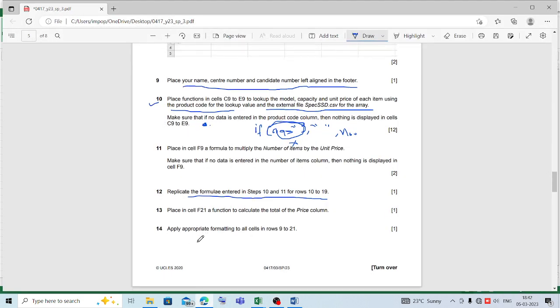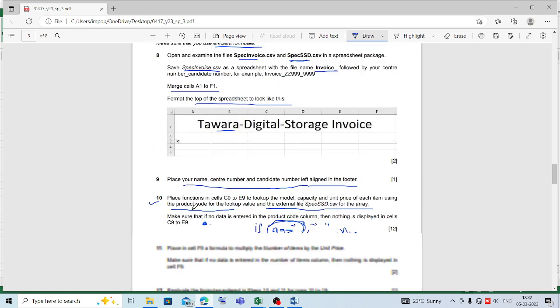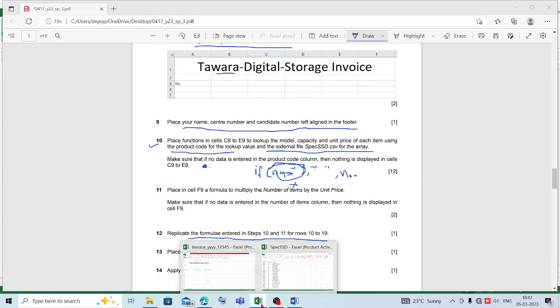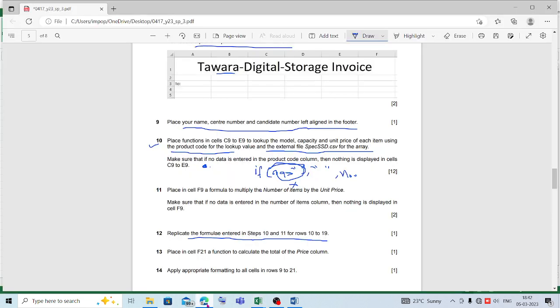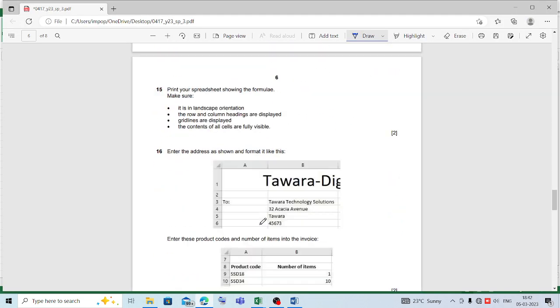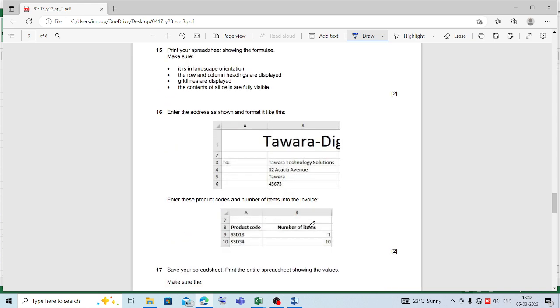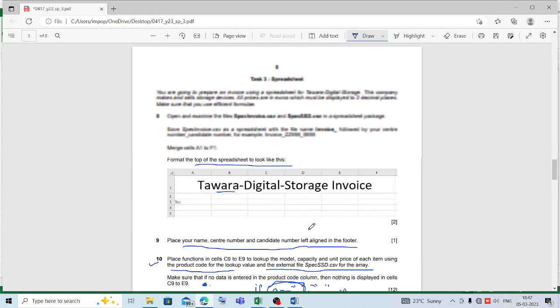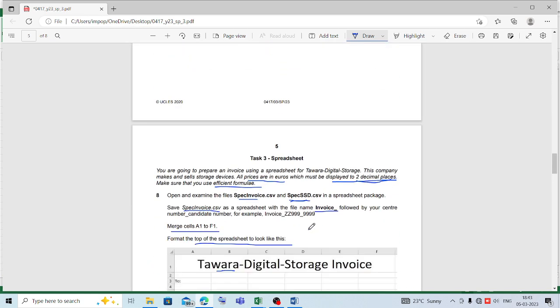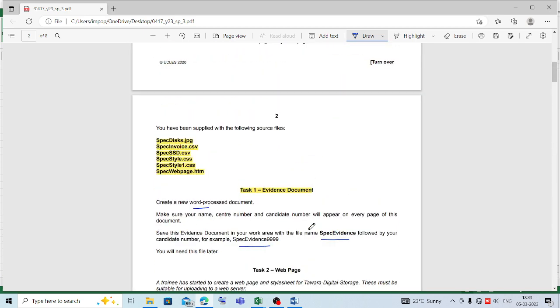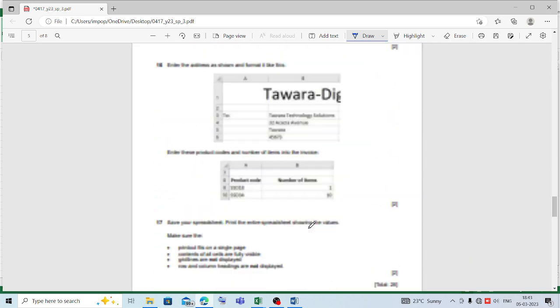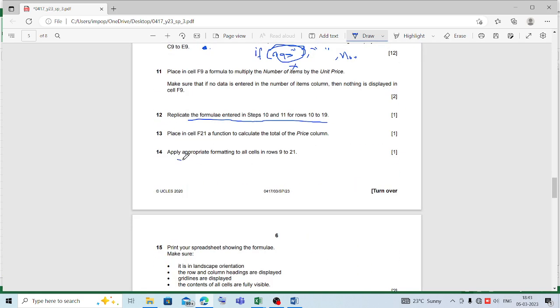Apply appropriate formatting to all cells in rows 9 to 21. What they're asking, see, the product code and number of items should be in the center. That is, give and apply. So apply appropriate formatting to all cells in rows 9 to 21.